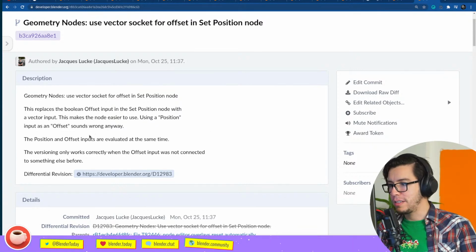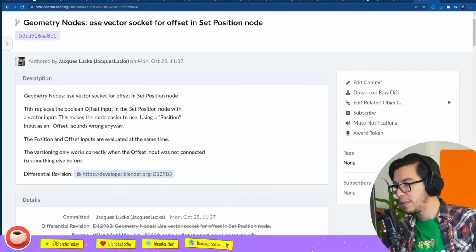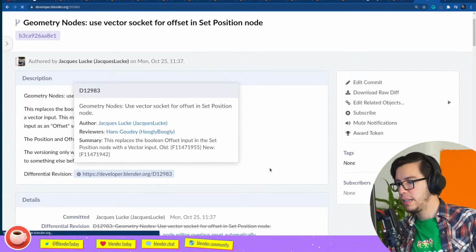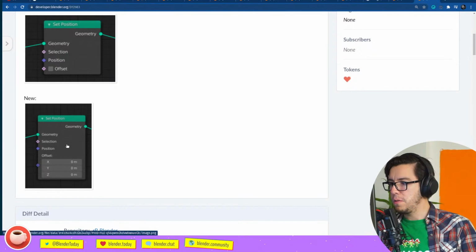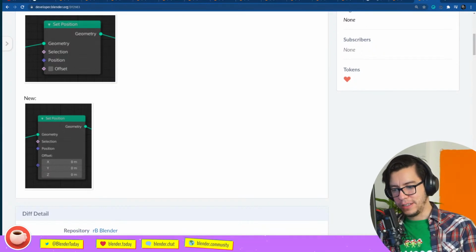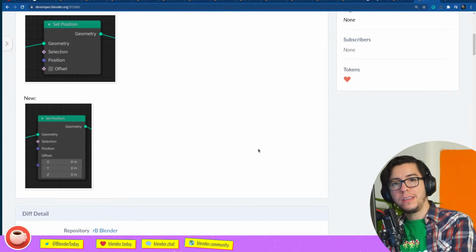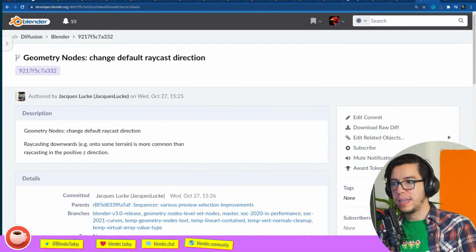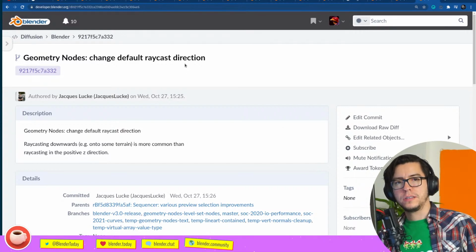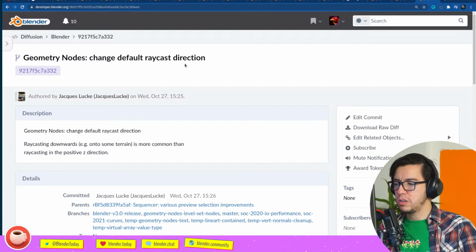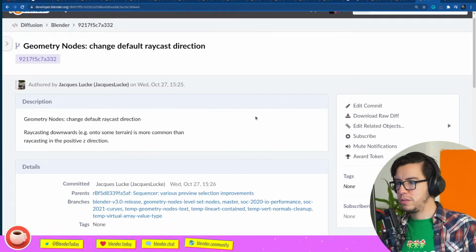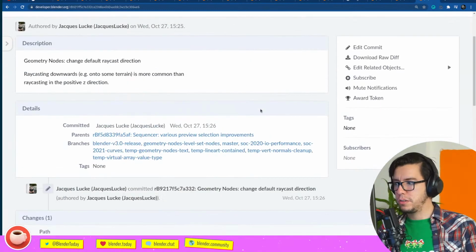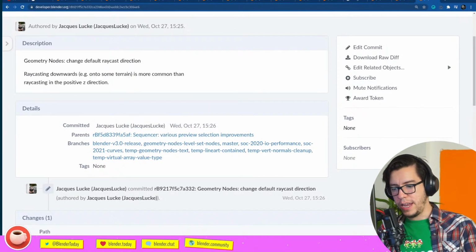So yeah, now there is a vector input for offsets. Are there any pictures? Yay! There you go. So offset, instead of being a Boolean, now is a very nice, neat vector. Again, some changes in defaults as well. The default for the raycast direction is now down instead of looking up, which is usually what people like to do, like just try to look down and find some terrain. It's just the default. You can of course change the direction.